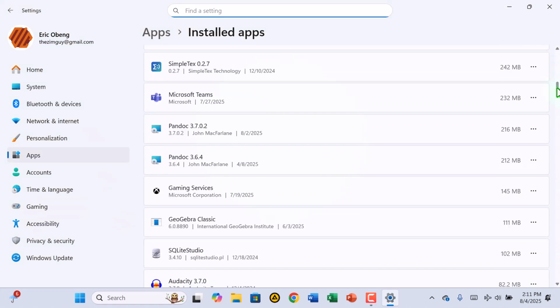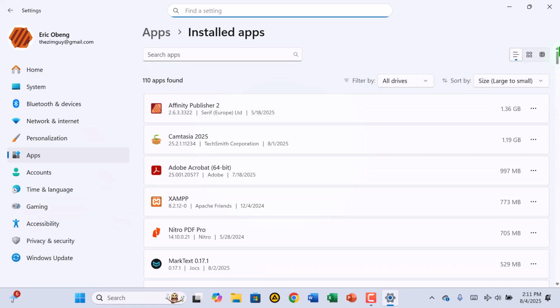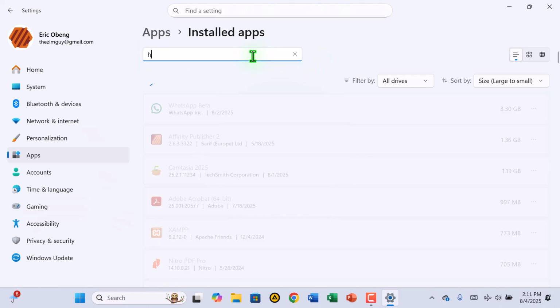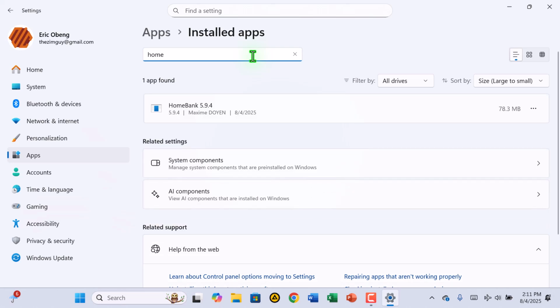Now, if you're looking for a specific app, you don't have to scroll endlessly. Just use the Search Apps input field at the top. For this example, let's say I want to uninstall an app called HomeBank. I'll type it into the search box, and just like that, it's filtered and shown.